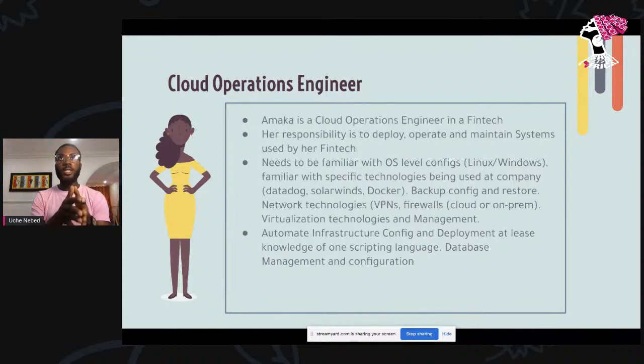So Amaka's job is to configure and deploy, and most times also manage the cloud infrastructure that's owned by an organization. So Amaka here needs to be able to configure OSs. So, for example, if I needed to configure a web server on Linux, Amaka would need to be able to do that. She would need to be able to actually make the configs, configure networks, configure the backup. She would need to be able to actually containerize an environment and stuff like that.